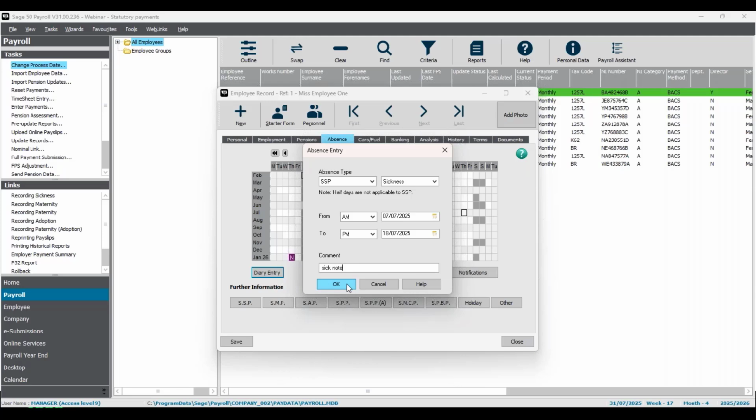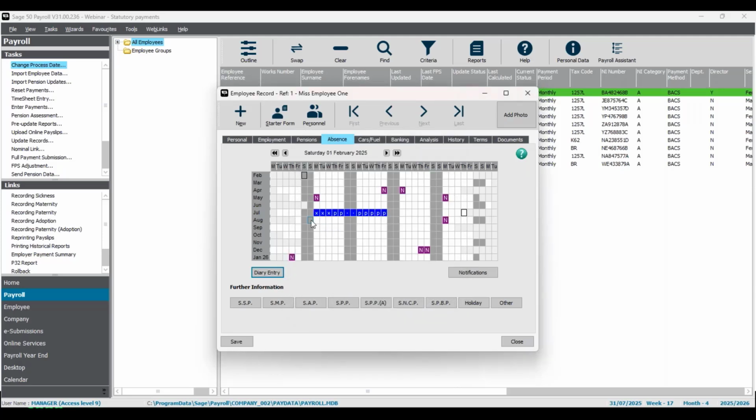But that's all I need to do, so I'll click OK. And there we go, straight away I can see some of those symbols that we talked about before, and we can see that's recorded there on the absence diary. Note this as well, if I hover over this, I can see that note that I added, that they've got a sick note too.